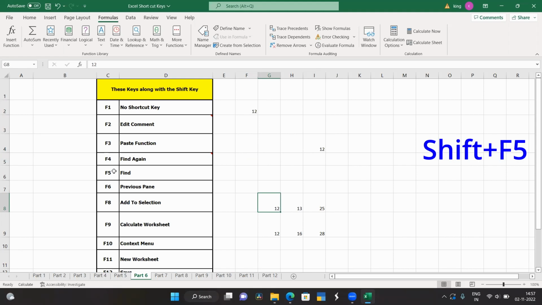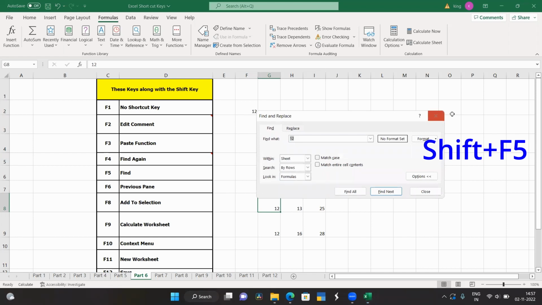So Shift F5 is for the find function. When we use Shift F5, I can directly open the find and replace dialog box where I can search for different information.